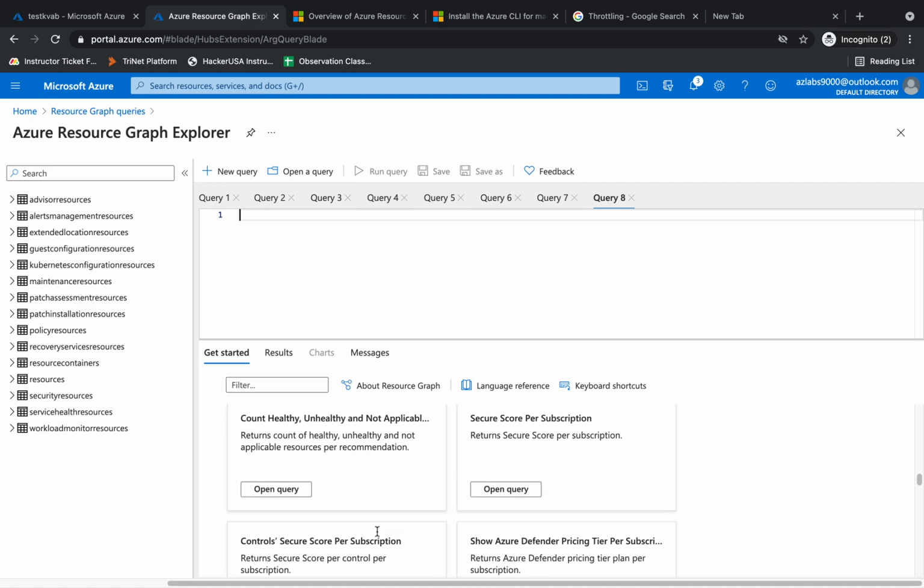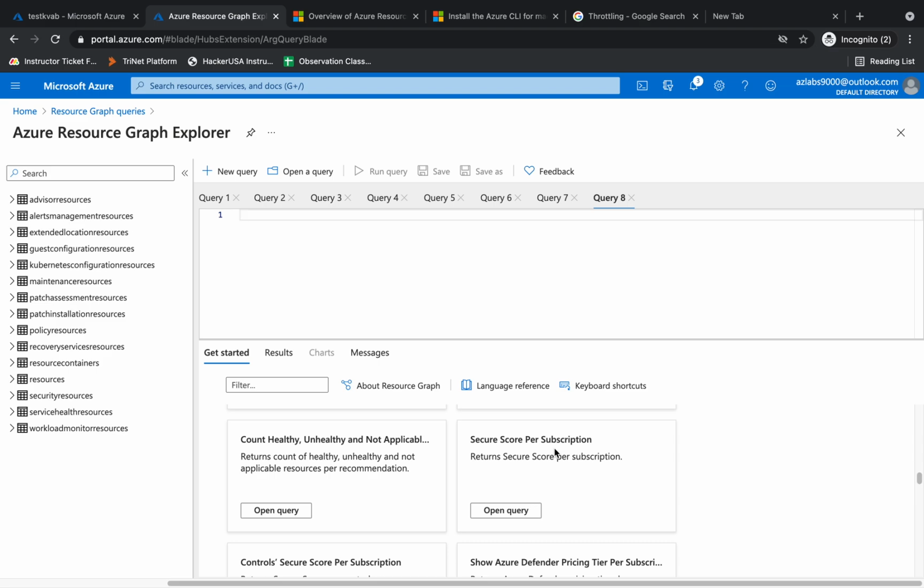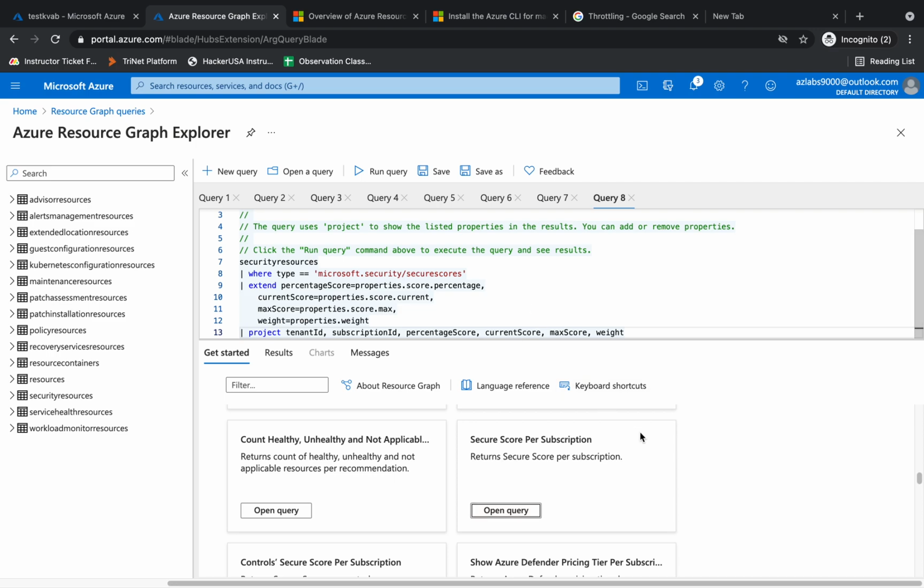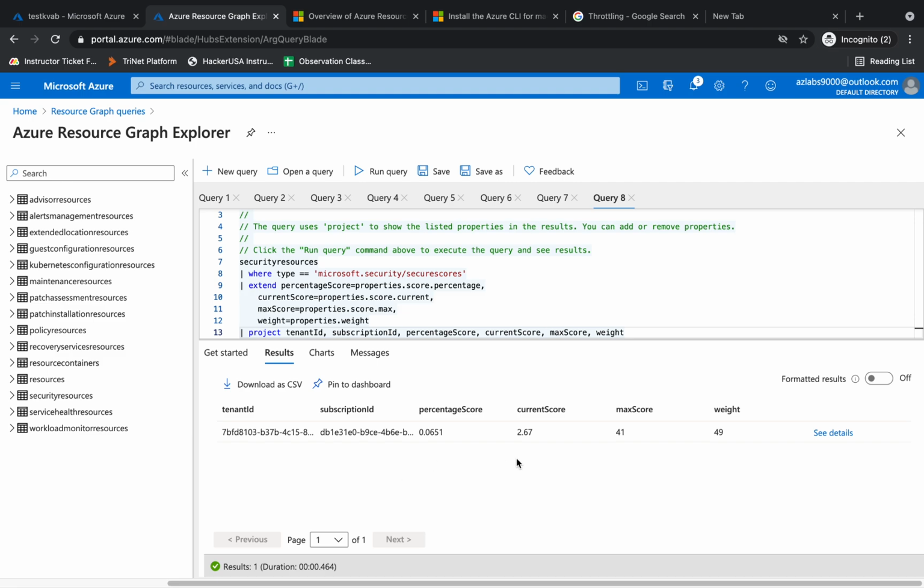Okay, there is another one, like secure score per subscription. Azure security score used to be a big number. Now they have security score in terms of percentages. So here you can run this query, and it is going to give you the security score that we have for all of your subscriptions. I have only one subscription, but this should give me something. So my percent score, it's giving you 0.0651. That means I have 6.51%.